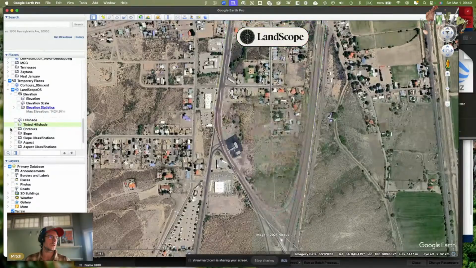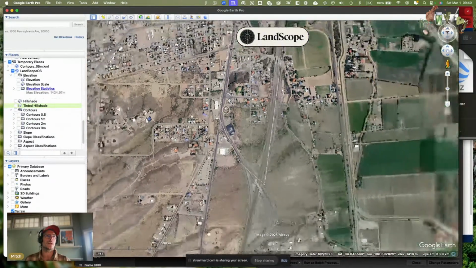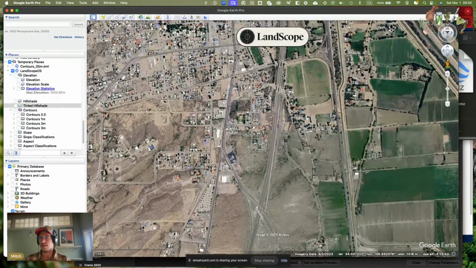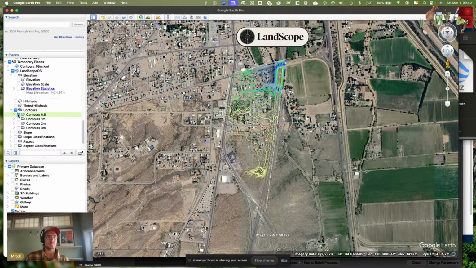Next up is contours at different intervals. So instead of just running that through in QGIS independently, my software just takes care of all of it. So we have 0.5 meter. So that's about 1.5 feet. I do need to make this more imperial friendly, so that's something that's on my to-do list. 1 meter or 3 feet, 2 meters, about 6 feet intervals, and then 3 meters. So that's about 9 foot intervals.